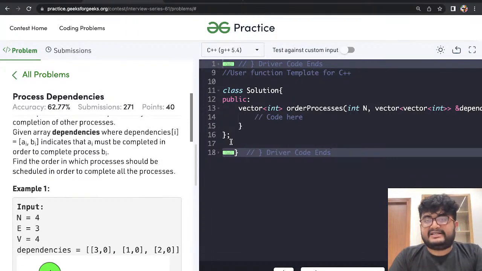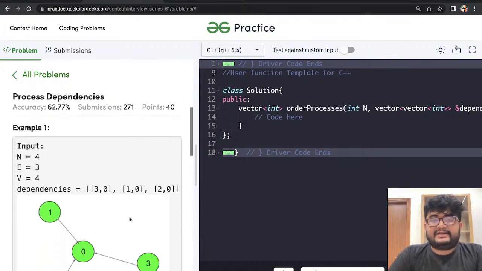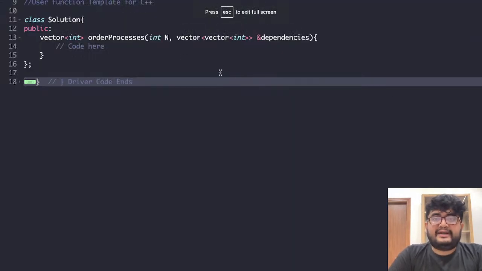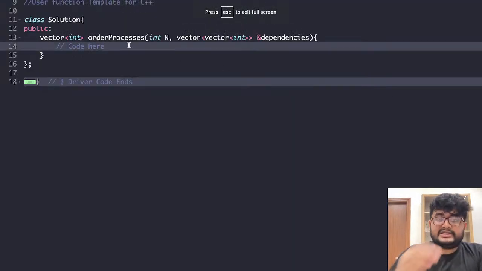Like, there is no explanation that we can do, right? This is simply finding a topological sorting. That is, we arrange the nodes in such a way that the edges will only move from left to right. Because the right should be completed later, and the left should be completed first. So this is basically finding a topological sorting, so let's go ahead with it.